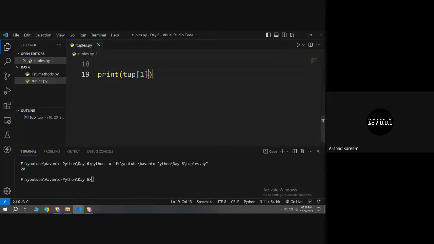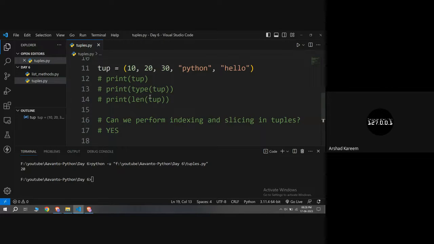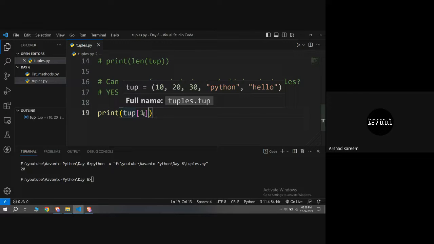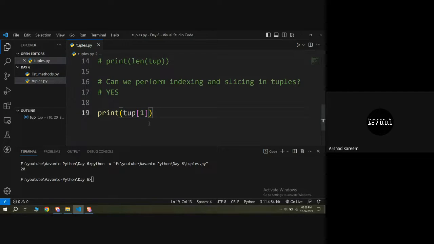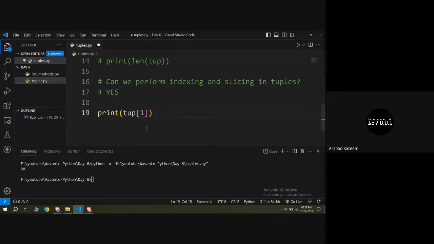It doesn't matter whether it is a list or tuple or whatever. For indexing and slicing, we use square braces only. For declaring a list, we use square braces, and for declaring a tuple, we use parentheses. But for indexing, it is mandatory to use square braces. Yesterday we discussed the syntax of indexing also. So we can perform indexing and slicing.